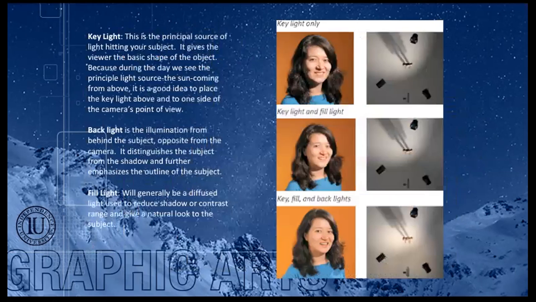We talked about which of these lights has what effect on a subject if you're posing them. The key light is the principal source of light hitting your subject. It gives the viewer the basic shape of the object. During the day we can see the principal light source, the sun, coming from above, so it's a good idea to place the key light above and to one side of the camera's point of view. You can see the example there with the woman.